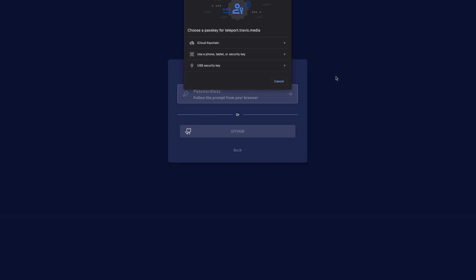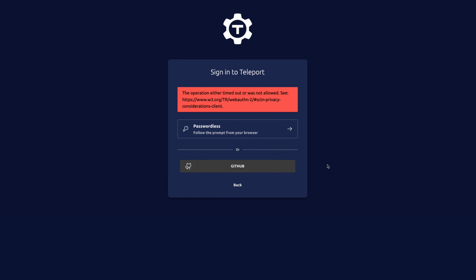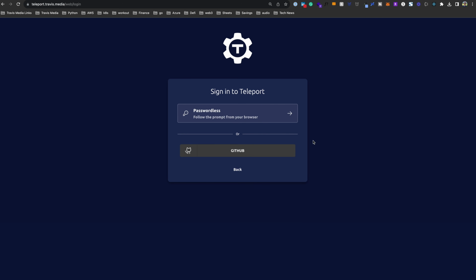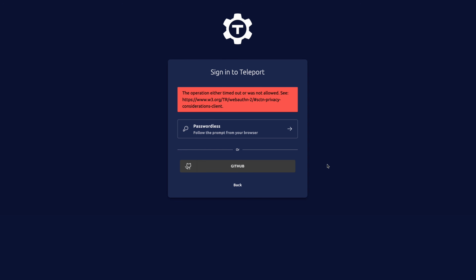We're not going to do that because I'd have to open my computer to use the fingerprint reader. What I'm going to do is I'm going to use my GitHub SSO. In addition, Teleport supports OIDC, Okta, Active Directory, all of those things. So the options are endless here for SSO. The community edition, the open source version of Teleport, you can set up GitHub single sign-on.